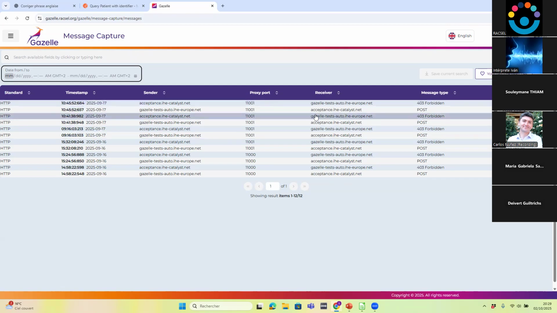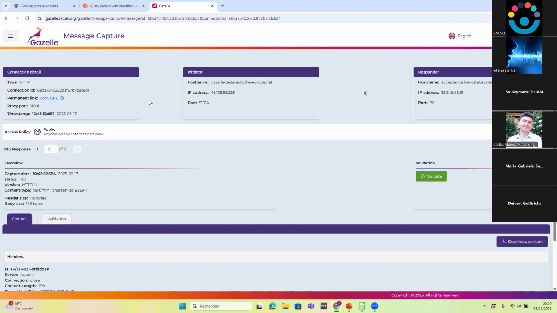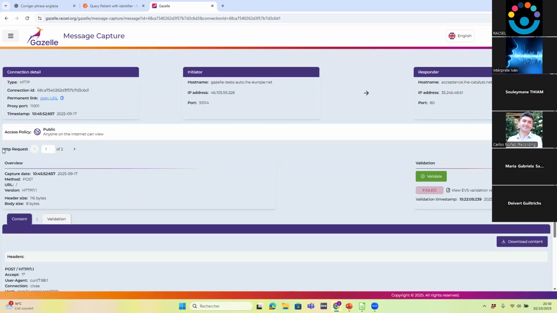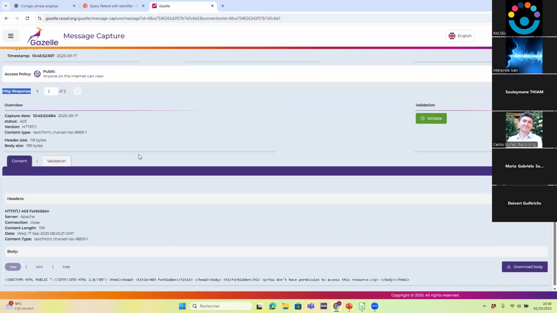So once you find your message, you have this button, access detail. And when you go to access detail, you can see the request. Here you can see the response of the message you sent. If you want to move to the corresponding request, you need to click on this button, and then it will show you the corresponding request message. You can also move back to the response. Here I have the response message.